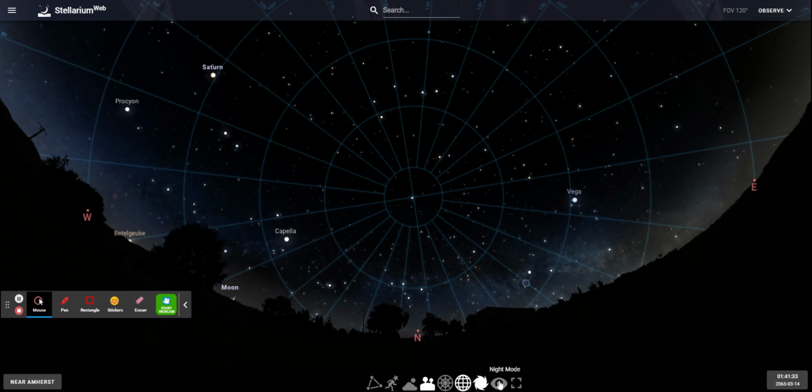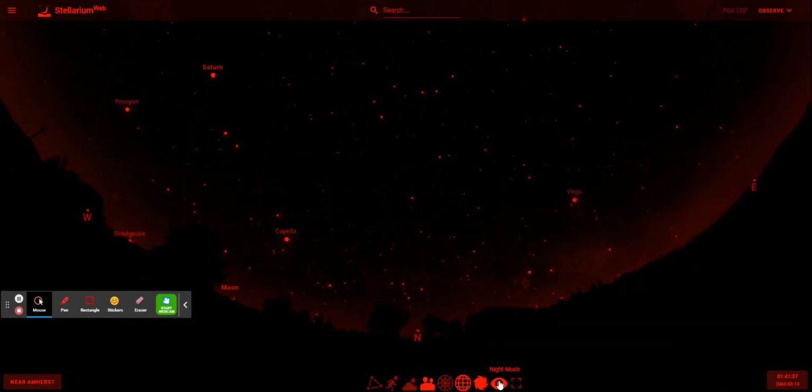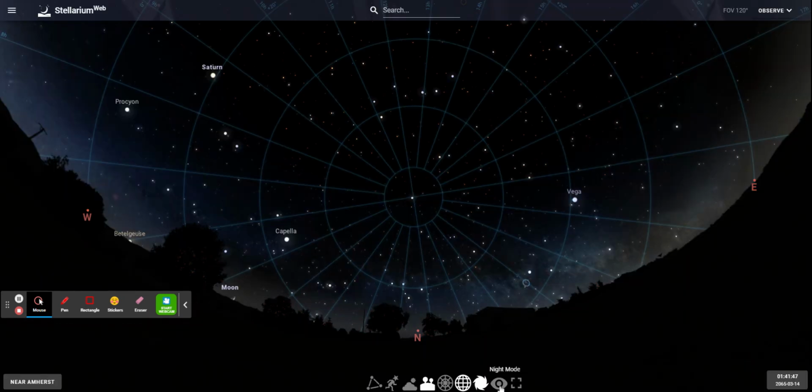And then what's helpful, and this is really helpful when you're using the app on your phone, is you can turn on night mode. And so this helps your eyes adjust in order for what you're seeing out there. You can quickly adjust to the night sky and what you're seeing.